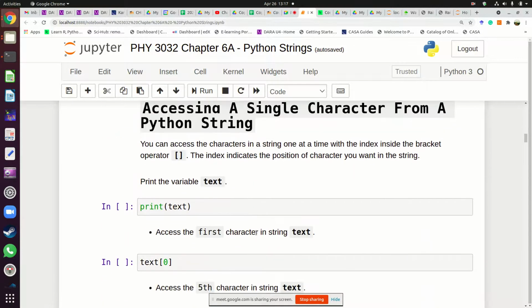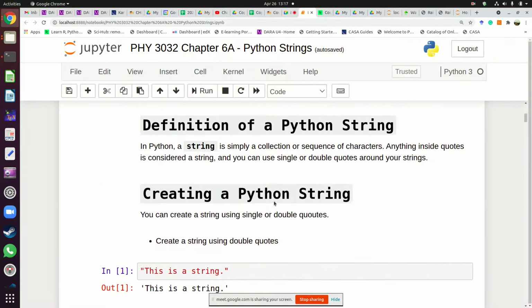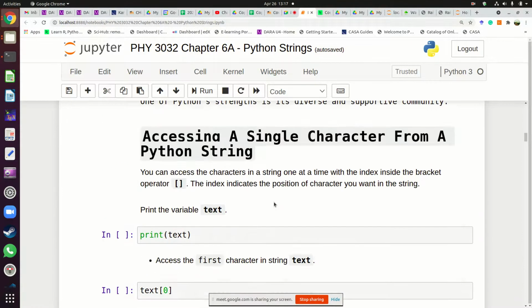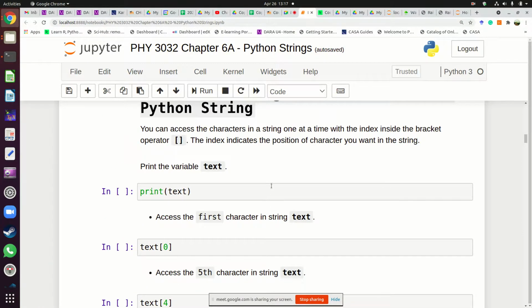Okay, so the next thing is accessing a single character from a Python string. For you to do this, you need to use what's known as an index, because the characters which make up a string have a particular position where they belong. And in Python, the index always starts from 0. So the first character in a string is given an index value of 0. Then the second one is given an index value of 1, and like that. And the last one, of course, we know is given an index value of -1.